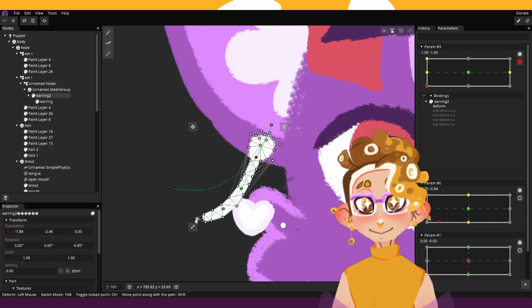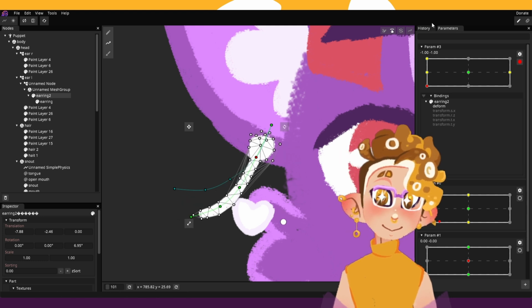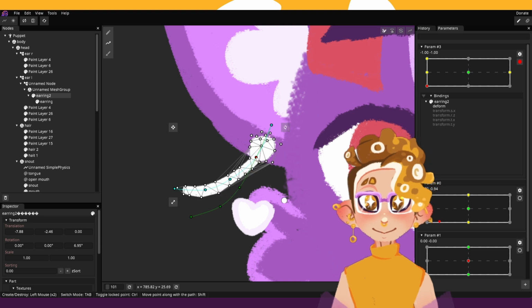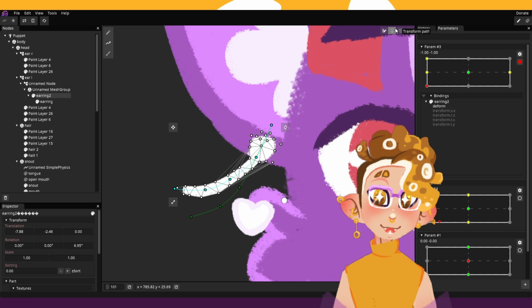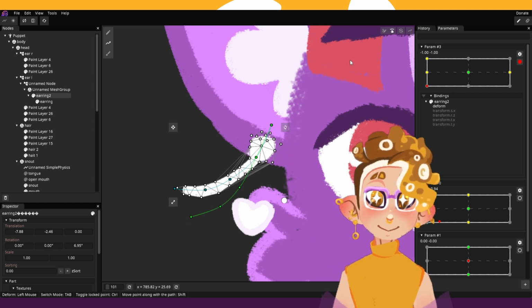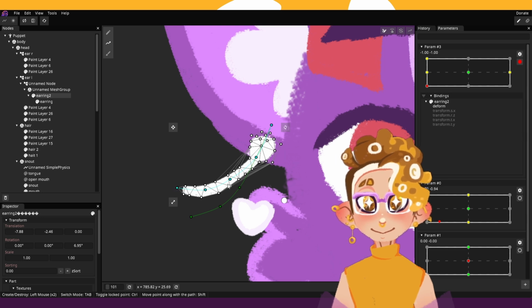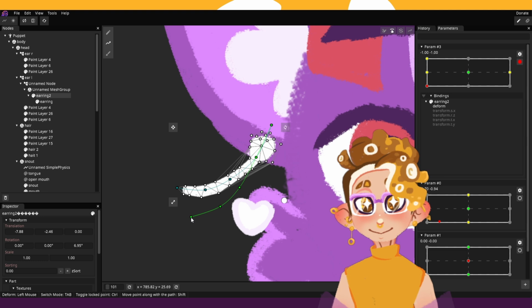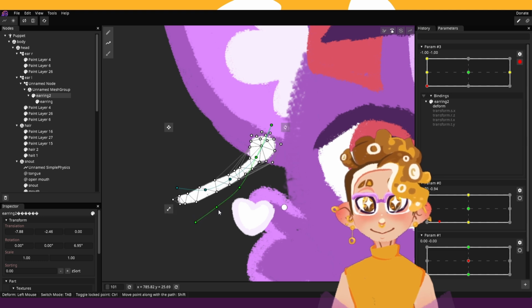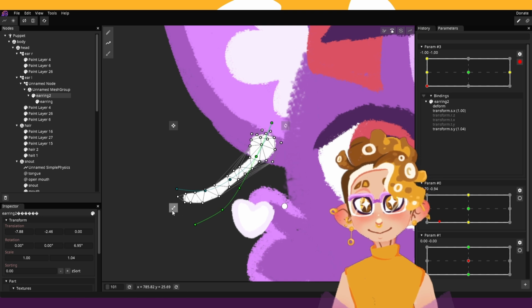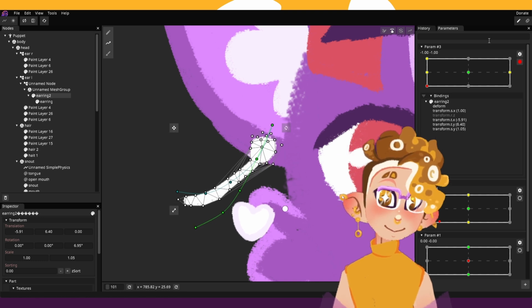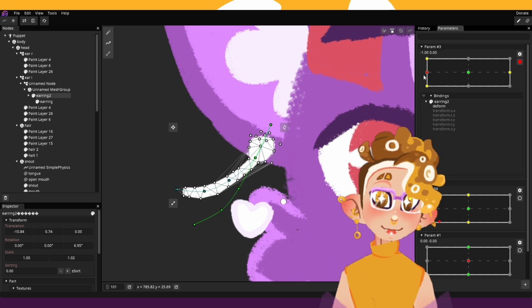But this will set the points to be locked to that rotation center, and to get rid of it, we can just click on it again. Just going to stretch it out a little bit. That looks pretty good. It doesn't have to be perfect.